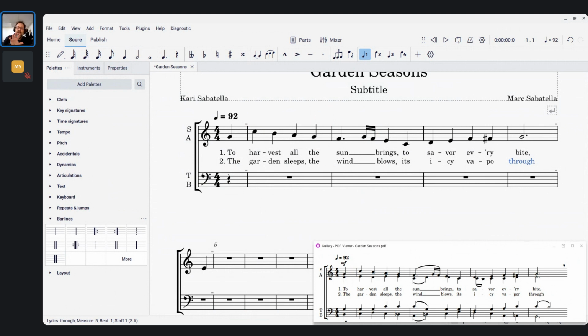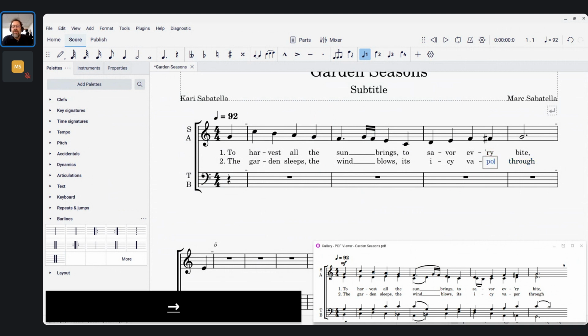Actually taking completed music and entering it into MuseScore, I do it some, but it's not something I do a ton. Ooh, I can see I misspelled the word vapor. So let's fix that. I'm just going to double click the PO and move the cursor to the end of it, get the R in there, and hit escape. So there you go. Fixed a typo.